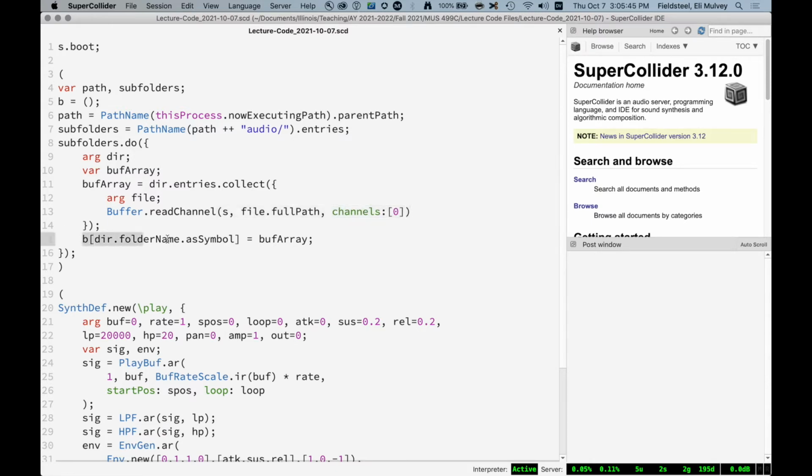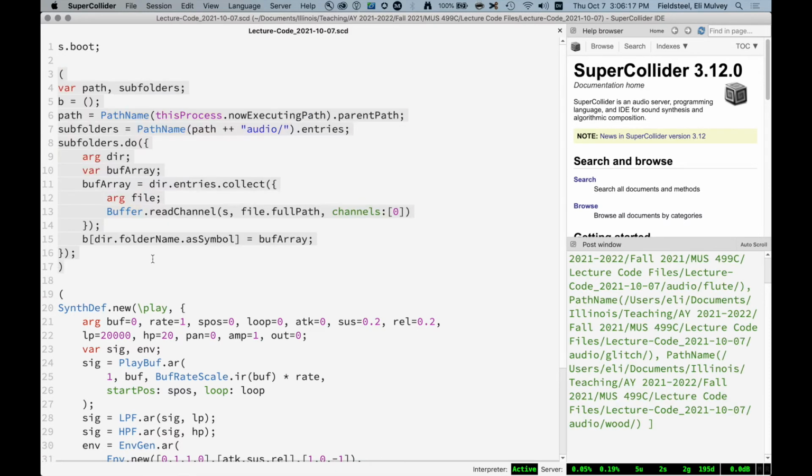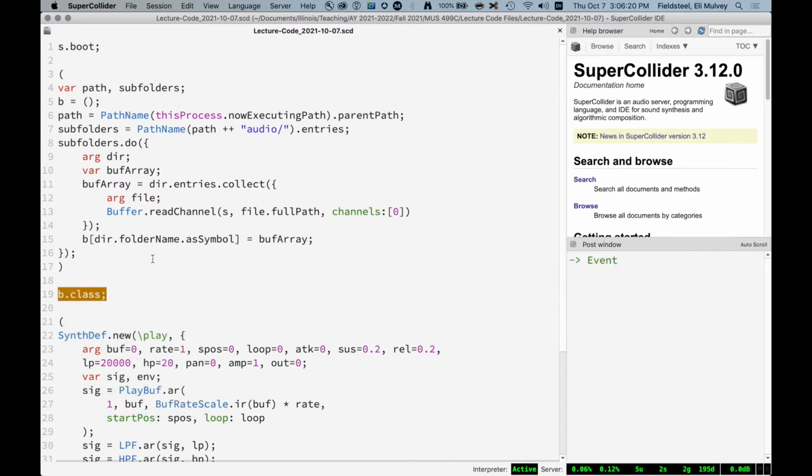And then we create a symbol name in the event b, which is the name of the subfolder converted to a symbol. So in the first case, this is going to be the symbol flute. In the next case, the symbol glitch. And then finally the symbol wood. And each one of those symbols points to this array of buffers. I imagine this might take a little bit of time to digest fully. I just wanted to walk through it here, but essentially we run this code, and then what we have is an event in b, which has the following keys: flute, glitch, and wood.